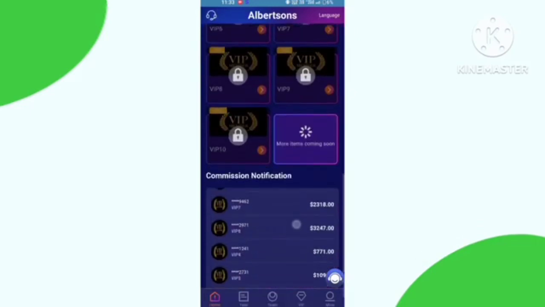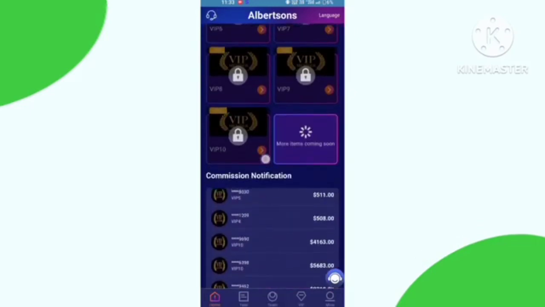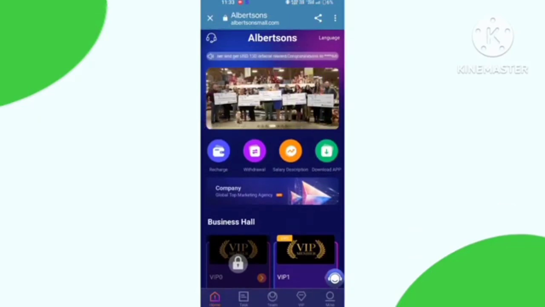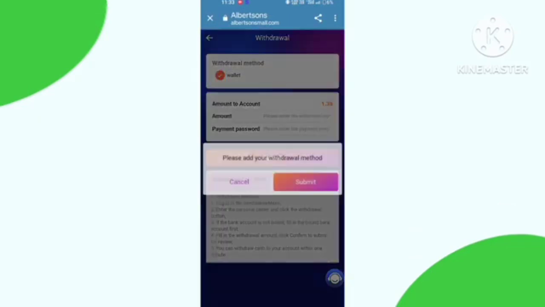And now know about the withdraw process, how to withdraw. This is a very easy process. So you need to click the withdraw button and then click the submit button, add withdraw method, and now you need to put your withdraw address and password. So guys, now you can check, you need to click the submit button.